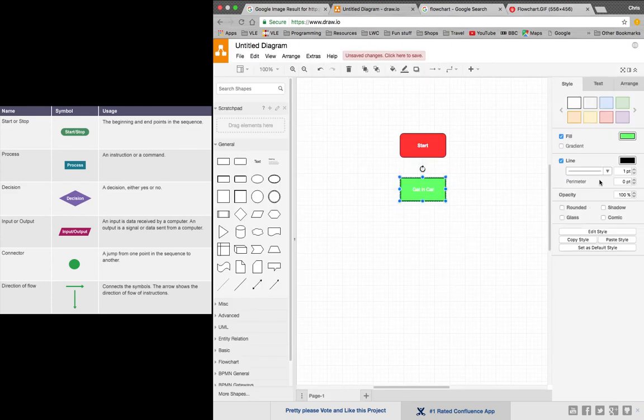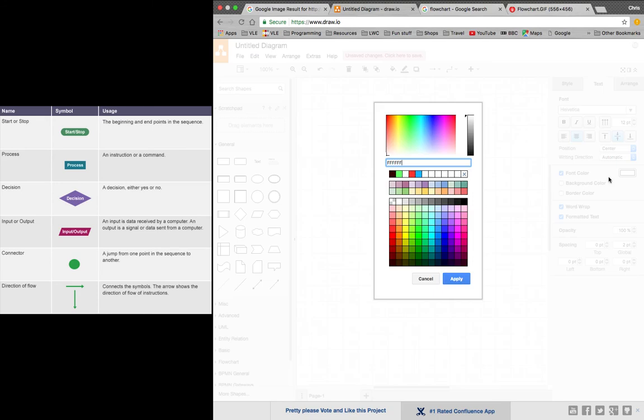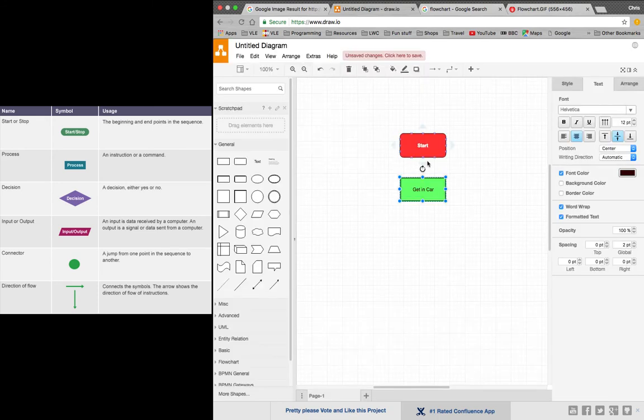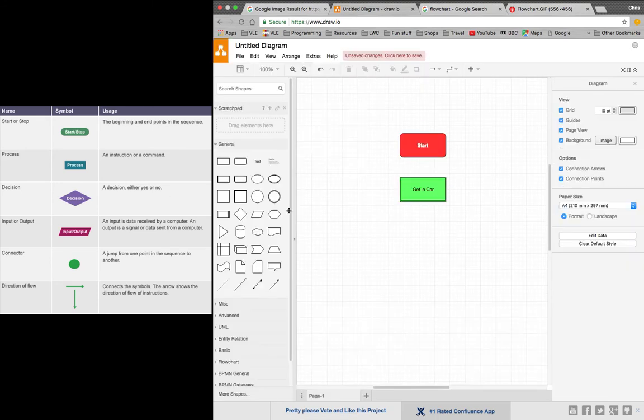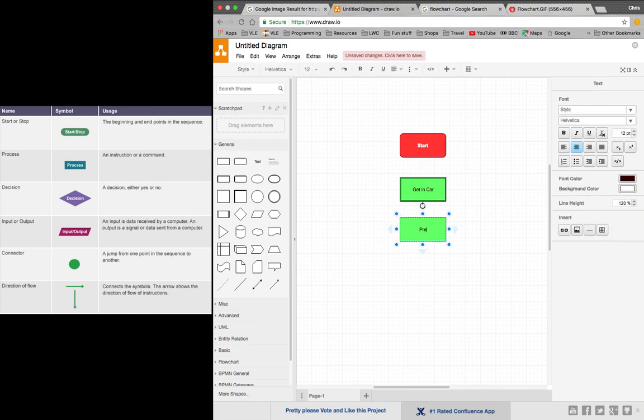It hasn't come up, why not? I need to check on that. Text, font colour is still white, I must have forgotten to save it. Apply, and there it is, get in car. The next one we have to put in there is going to be another one of these. It's going to be press the start button.